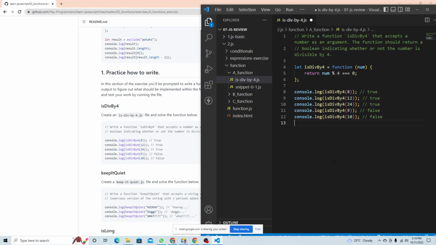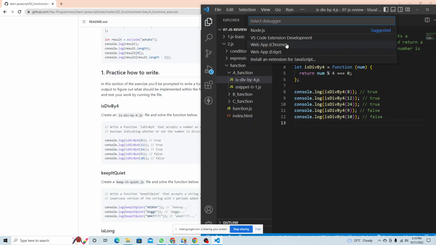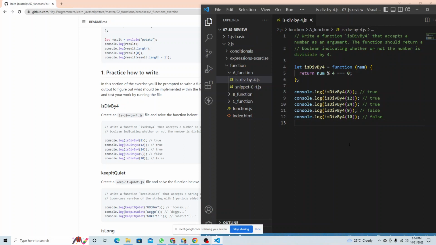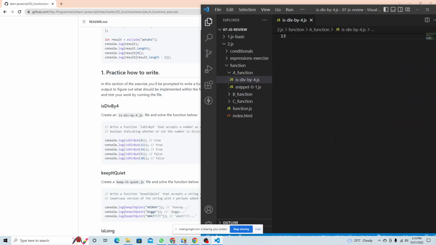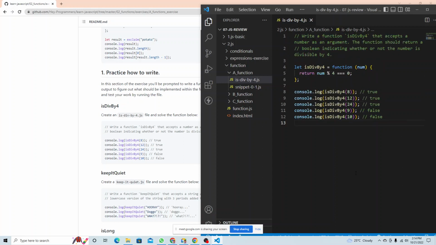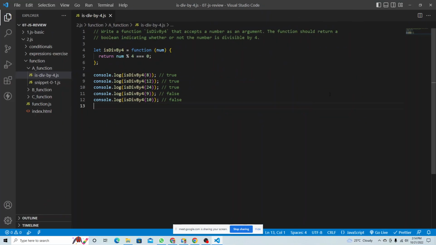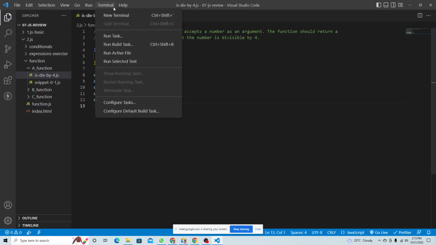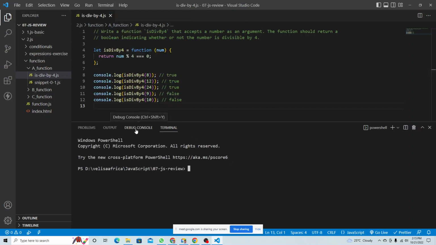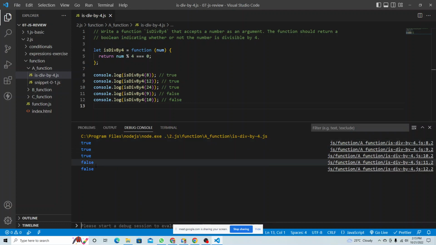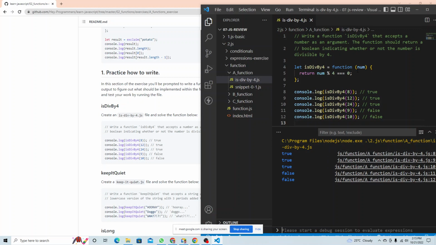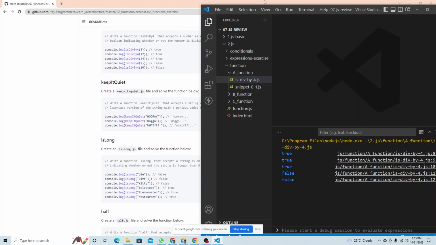So if I just run this code, you're going to see the answer. Oops, no answer. So F5, something went wrong. There is no more terminal. Let's keep the terminal. Okay, so you see true, true, true, false, false. All right, so that is the simple one.